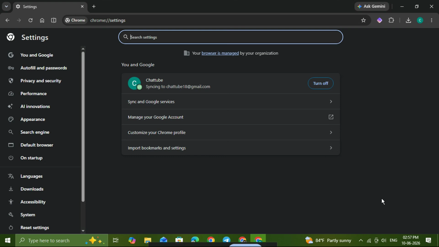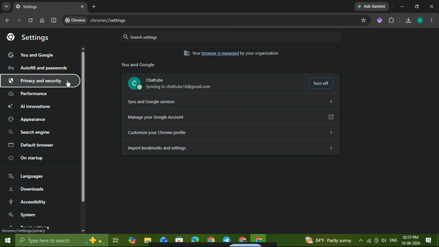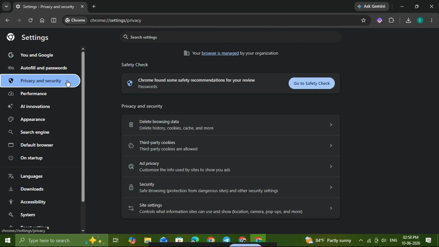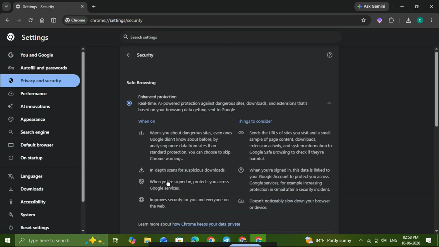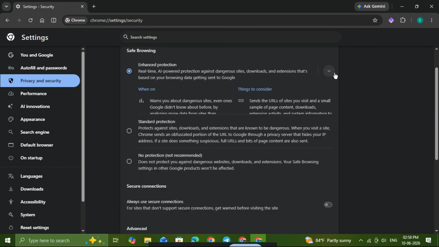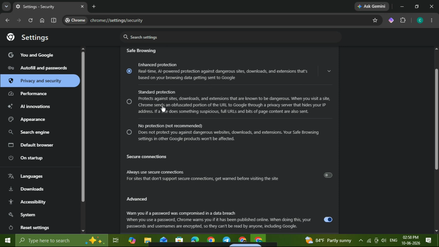On the left side of the screen, you'll see a sidebar with different categories. Click Privacy and Security. This section is where Chrome keeps the controls for browsing safety, cookies, site permissions, and protection features. Now click Security. This is the page where you can manage Chrome's safe browsing options and decide how much protection you want while using the internet. Under the Safe Browsing section, you'll see three different choices: Enhanced Protection, Standard Protection, and No Protection. Let's break each one down so you can decide what's best for you.